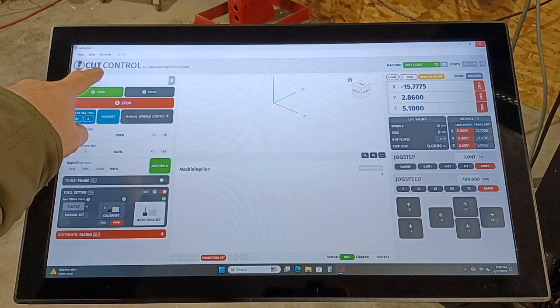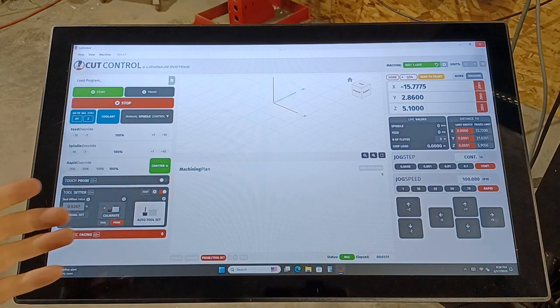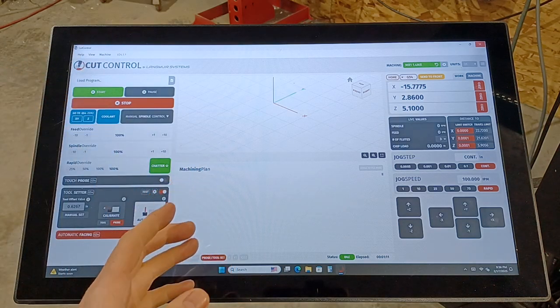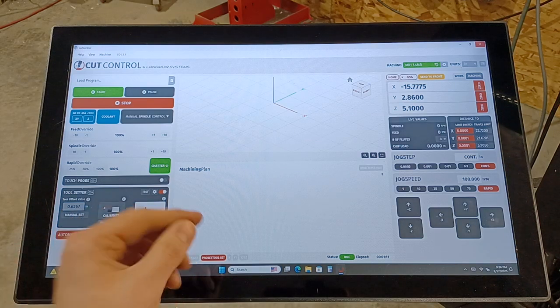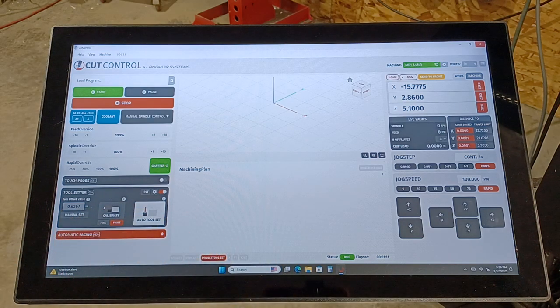Unless you get rid of cut control and you run your own control software, you have to export a program for every single tool. A lot of people did not know that, and I get that question constantly. So I just wanted to explain that right off the bat.